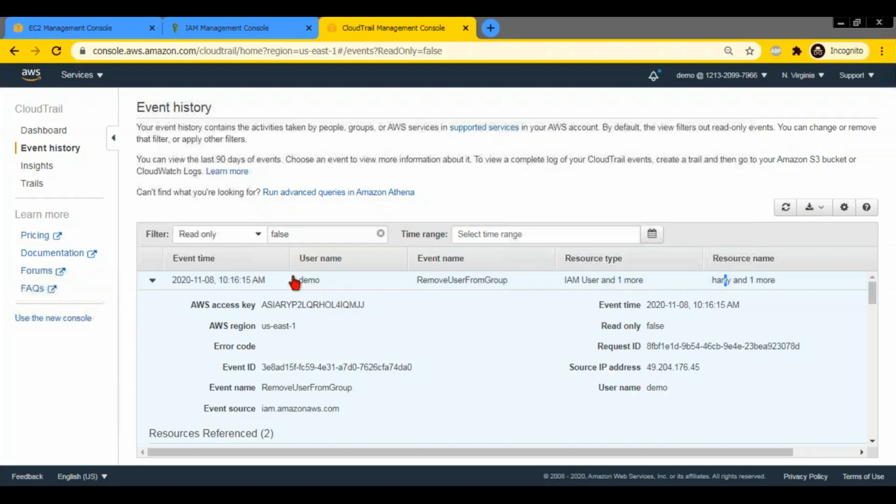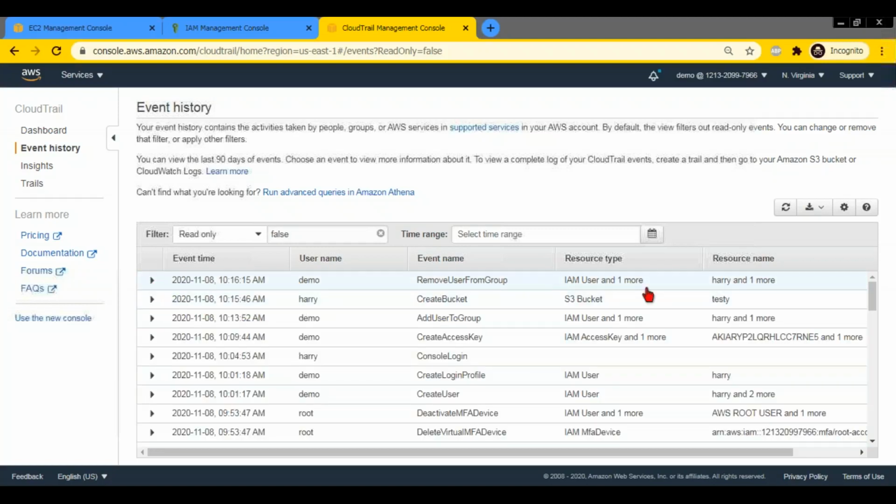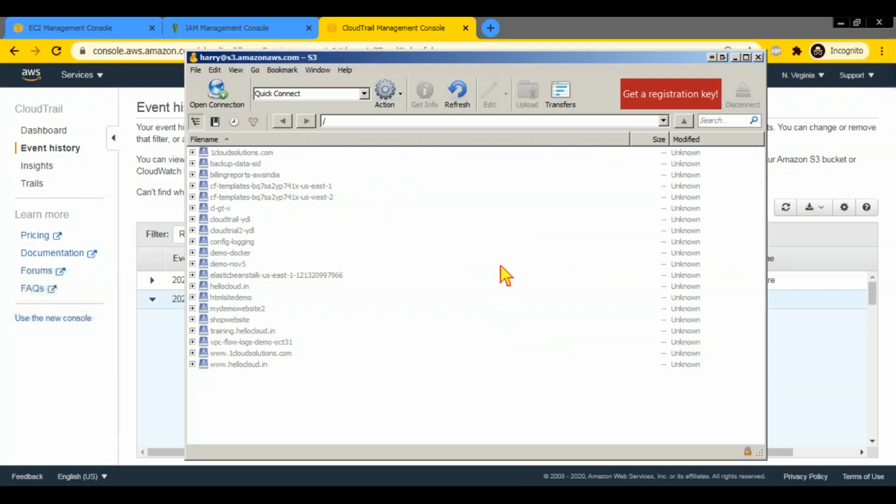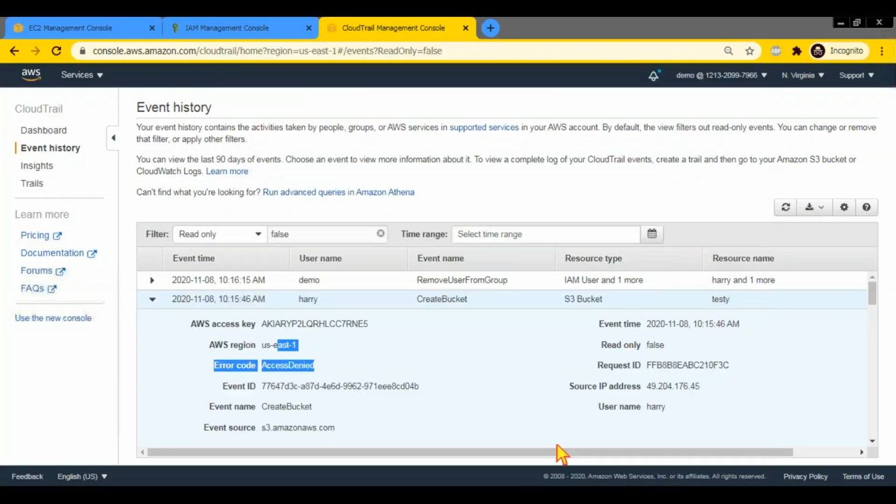If you don't have individual user IDs, it will become difficult. Who removed Harry from the group? If you have only one account called demo and all the administrators are using the same account, everybody will say I didn't do it. Here you can see that. Here you see the user Harry tried to create a bucket. What happened? Access denied. From this service we tried to create a bucket, he got an access denied error. You see it is tracked, it is logged over here.